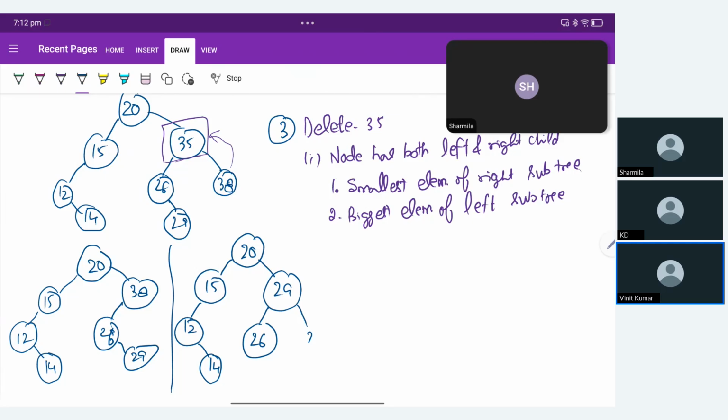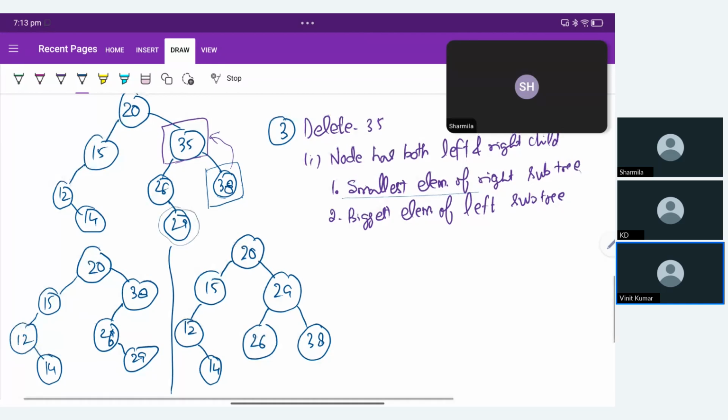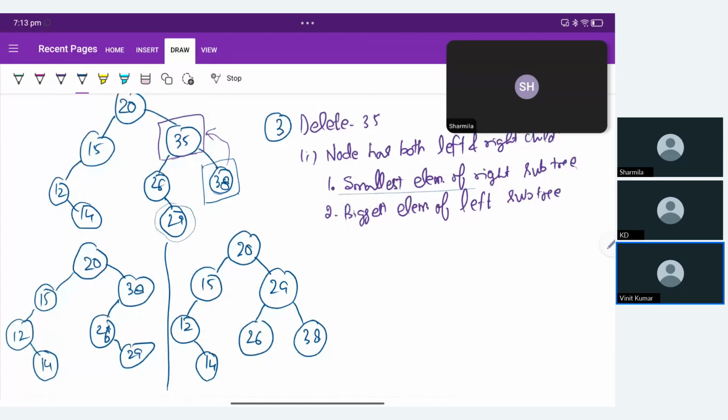Now just to relate, the smallest element of right subtree: 35's right subtree is 38, just this one element. So biggest or smallest, this is the only element which we can bring back to 35. Or the biggest element of left subtree, 29, can also come at the place of 35, and 38 can be at the right of this.